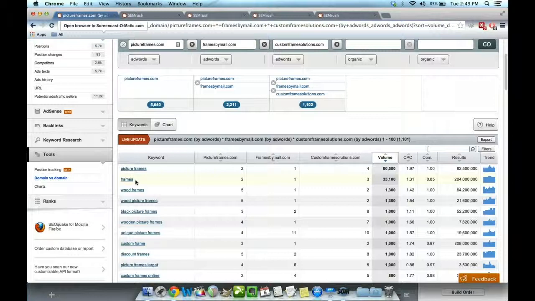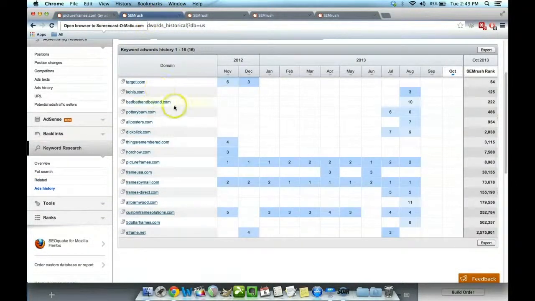This is a classic example because it's one of those words that has a few different meanings. So someone could type this in and they're looking for picture frames. Someone could type in this keyword and they may be looking for eyeglass frames. It's a common term that's synonymous with eyeglasses and sunglasses. So how do we know what the user is actually looking for? An easy way to determine this, at least I think it's an easy way, would be to use a report called the Ads History Report.